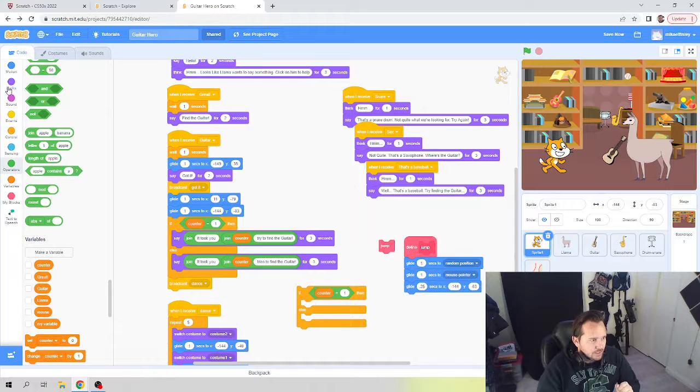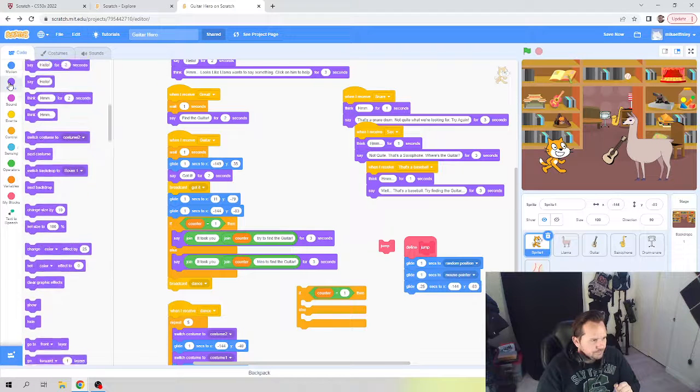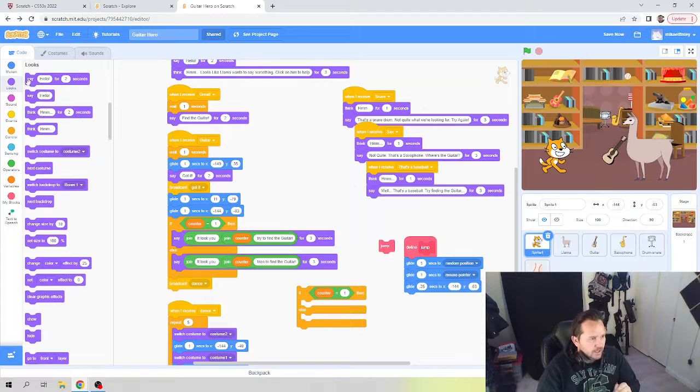So let's go ahead and go to looks. I always use the say blank for blank seconds, because I don't want any of the text to stay on the screen permanently. If you just say hello, it will continue to say hello until another say operator comes in. So I always use the say blank for blank seconds. So we're going to plug that in here. So if the counter is equal to 1, so if it took you 1 try to find the guitar, what is it going to do?